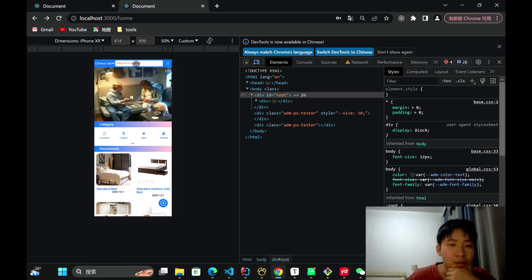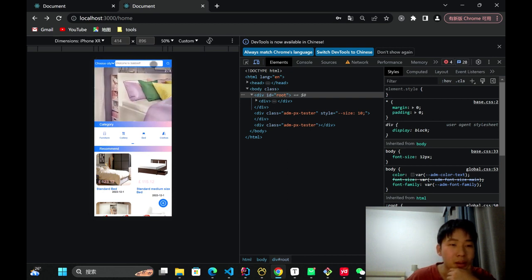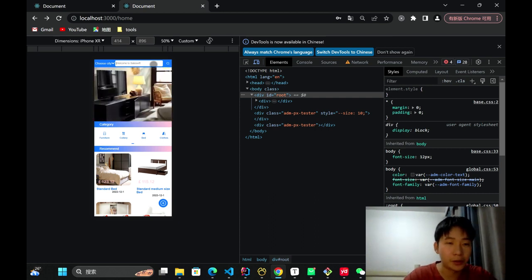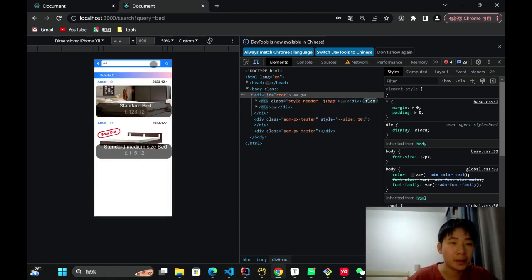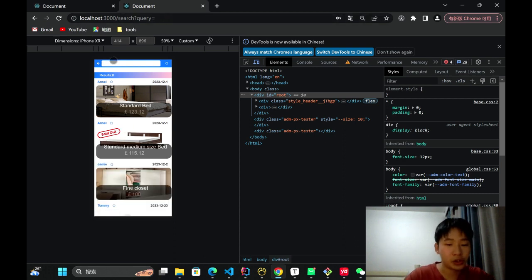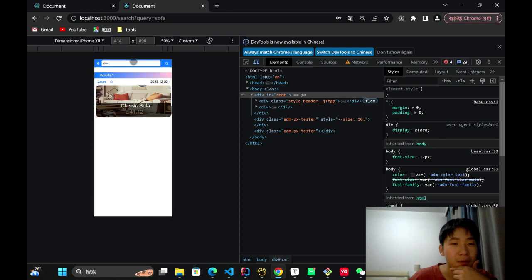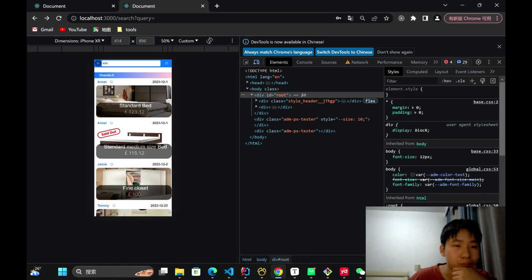You can see a search bar here. You can actually search, for example, let's search bed, and these are the results. If the bed is sold out, it will have a red tag on the top left side here. If we search sofa, we can see the sofa, if there is a post of a second-hand sofa. Okay, let's go back.